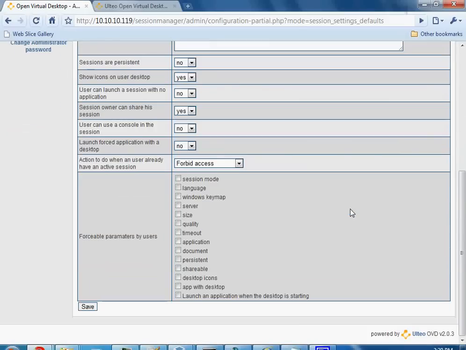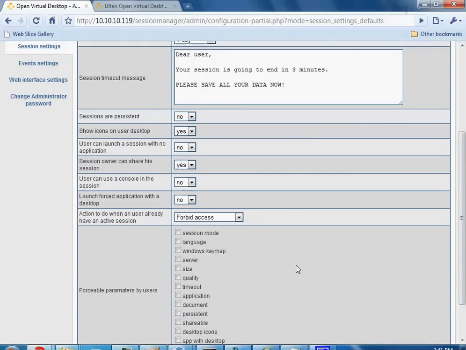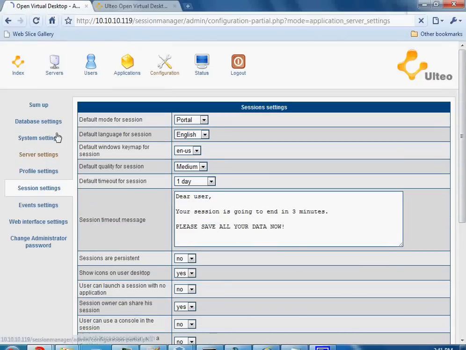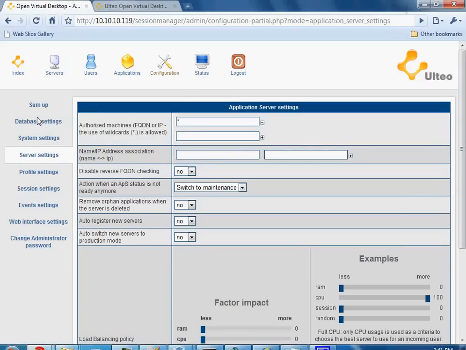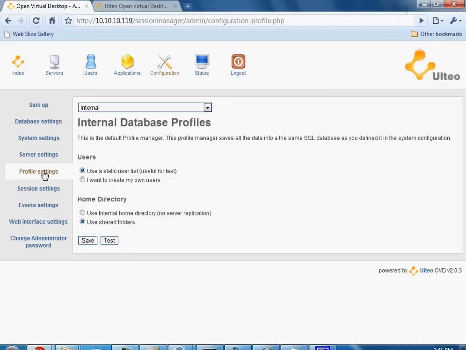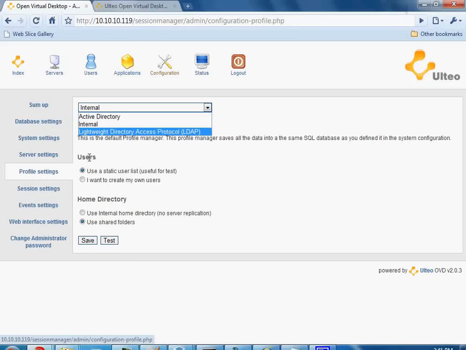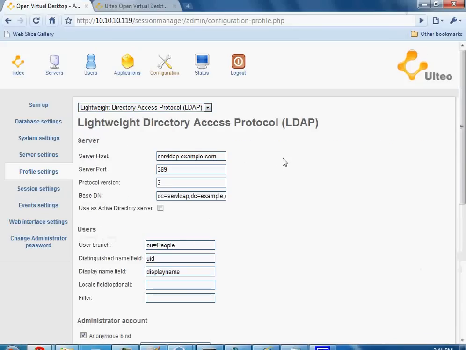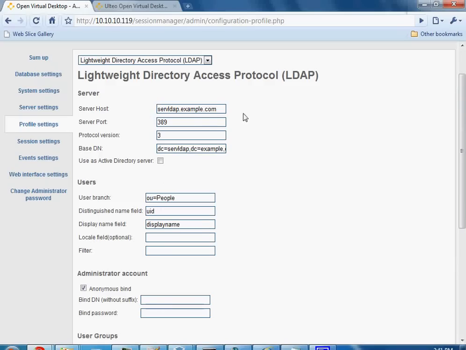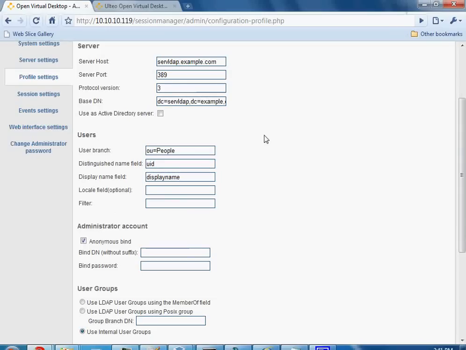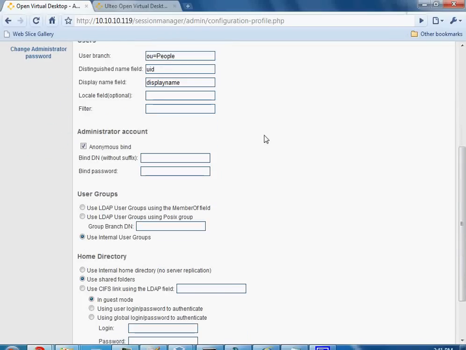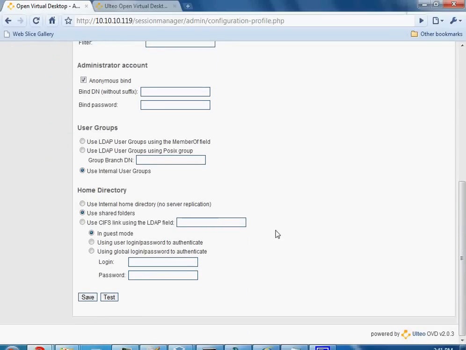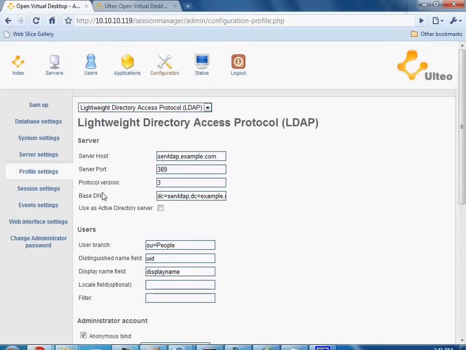And that's the difference between portal and desktop. And if you want, you can integrate this with your LDAP server. If you want to pull all users from there, you can go to Profile Settings under Configuration and pull in LDAP, and you just enter all your information here and hit Save or Test, and you can change your home directory folders even, and it should work just fine.